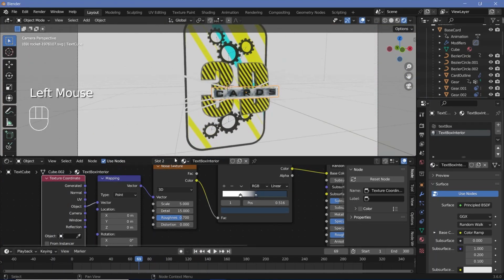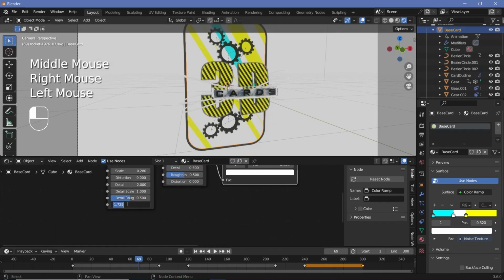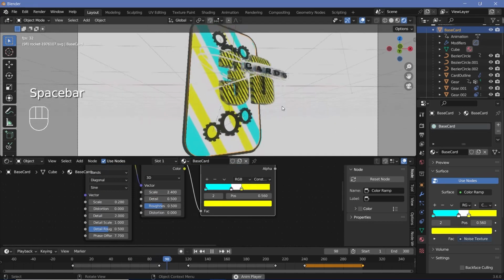Maybe these lines are not looking good when they're animated, so I'll just delete the driver, change the phase offset to something that I think suits, and that should be good enough.